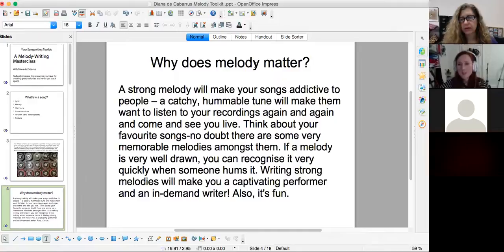If you want to get your music licensed, or you want to work in jingle writing or anything like that, being able to write something that communicates very strongly is very useful. And if you think about your own favorite songs, probably they've got some quite distinctive melodies. You could probably hum them to me and I would be able to recognize them just from the melody without even the words or the chords or anything like that.